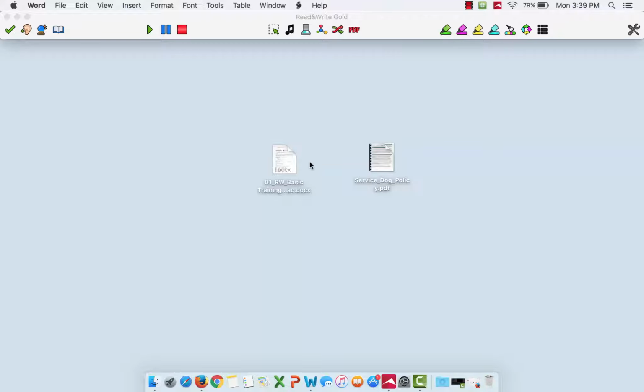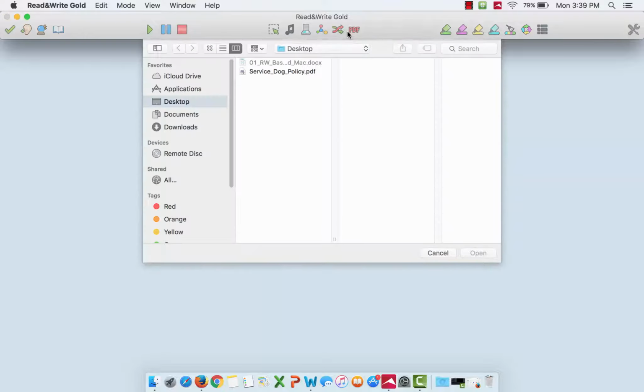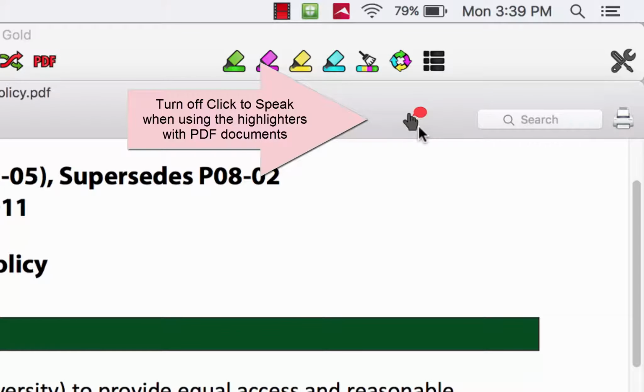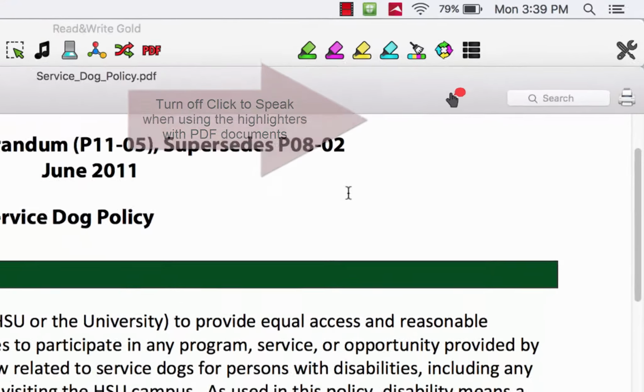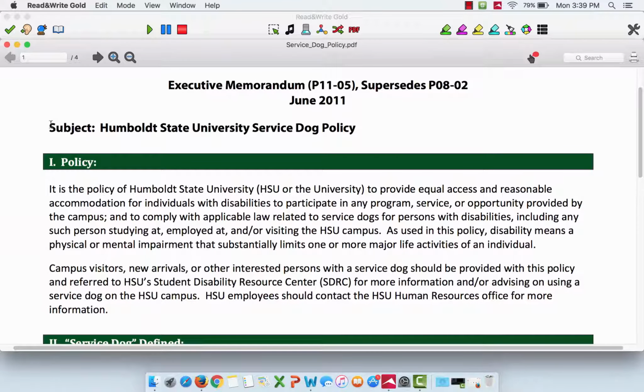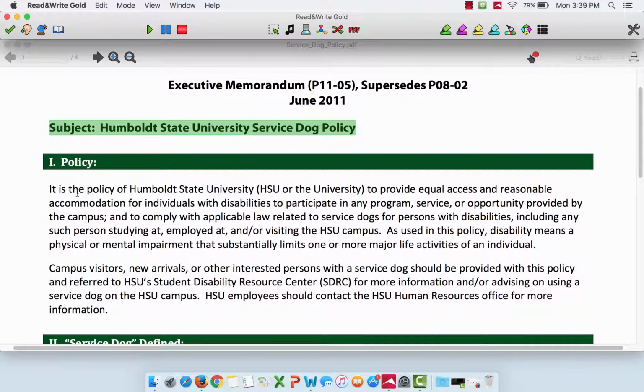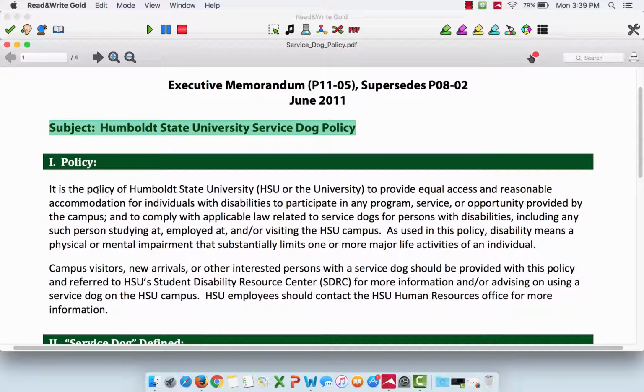When using the highlighter tools while reading PDF documents, you will need to turn off the Click to Speak tool. Ensure there is a red dot to the right of the finger. Continue selecting and highlighting text until you have highlighted all the information you desire. When finished, collect the highlights using the Collect Highlights icon and review and adjust the settings in the Collect Highlights dialog box as desired. Remember to save the resulting Word document if you'll need it for future reference.